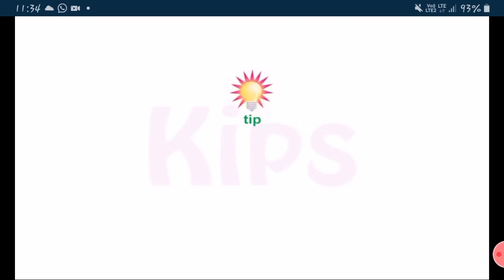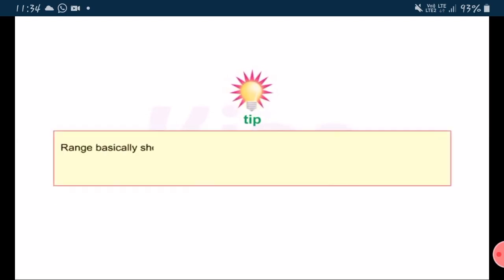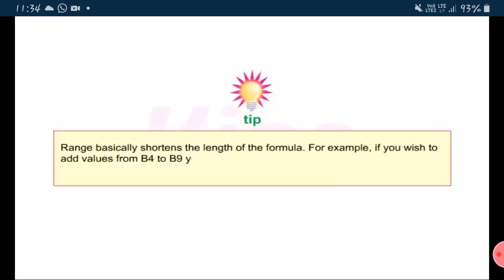Alright students, now let me give you a tip. Range basically shortens the length of the formula. For example, if you wish to add values from B4 to B9, you can either write =SUM(B4,B5,B6,B7,B8,B9) or =SUM(B4:B9).